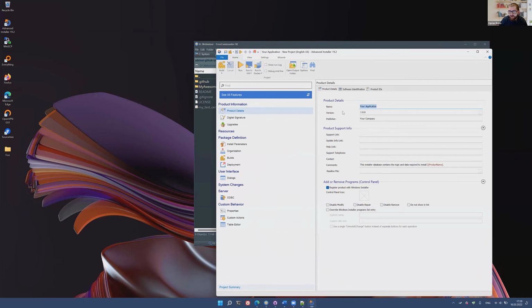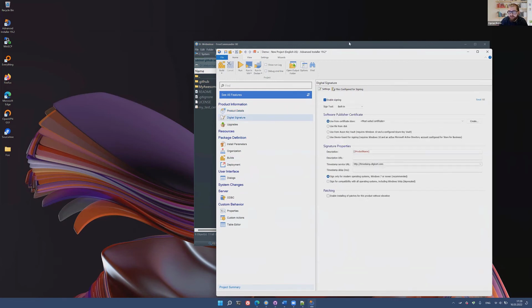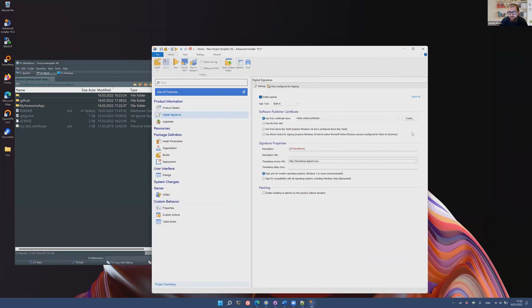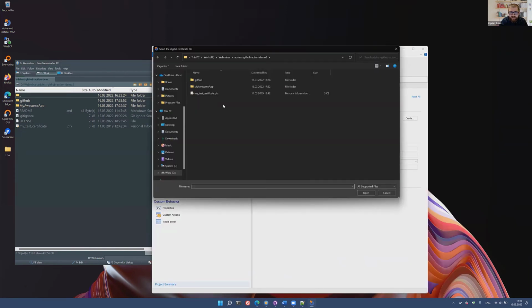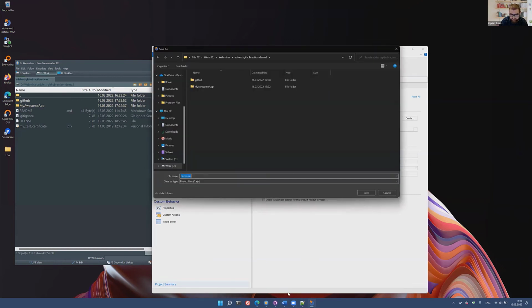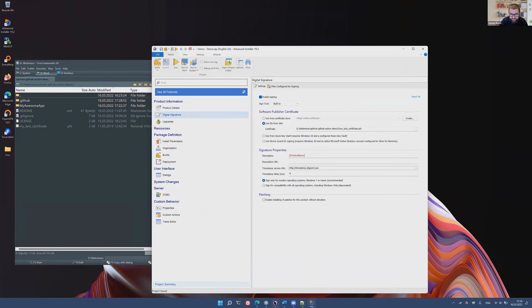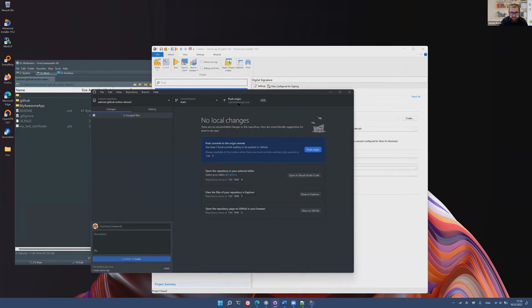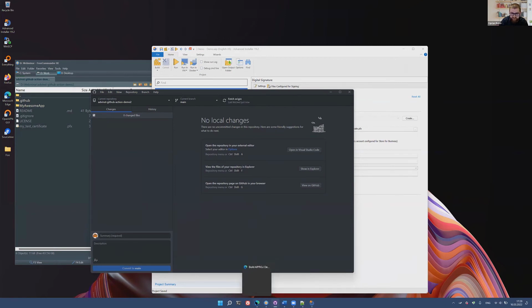It is an empty project. I shall name it demo, and demo as a company. Also, I will enable digital signature. Basically it's the same AIP project you've seen my colleague create earlier. So I'll have my certificate here. The certificate, save. And push.